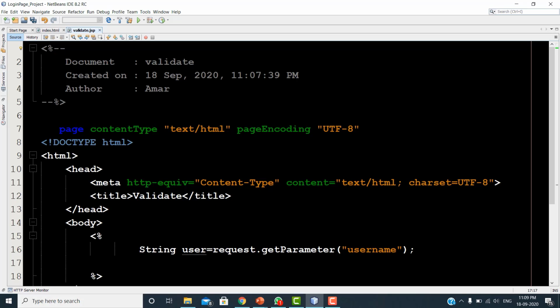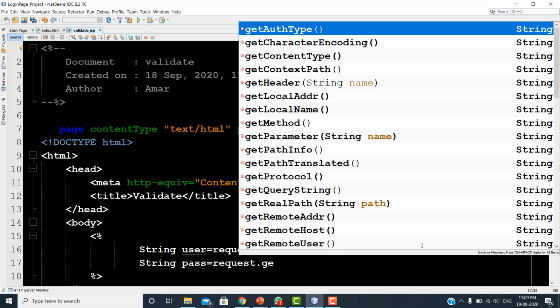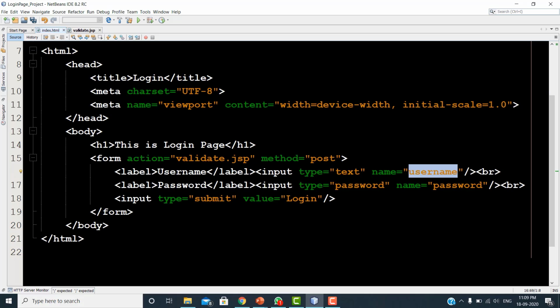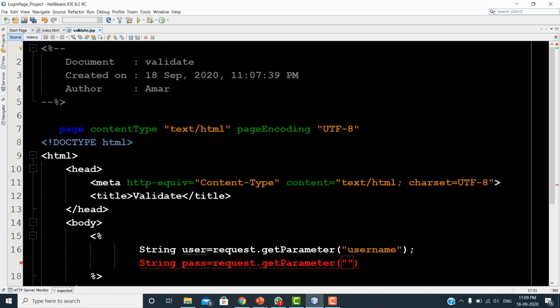Okay, so next password, request.getParameter. What is my next field name? Password. We pass the password here.